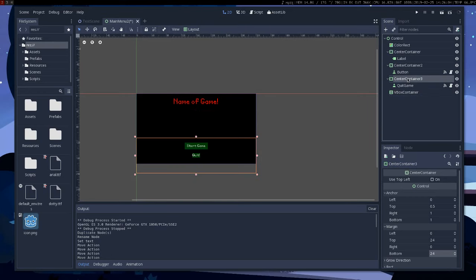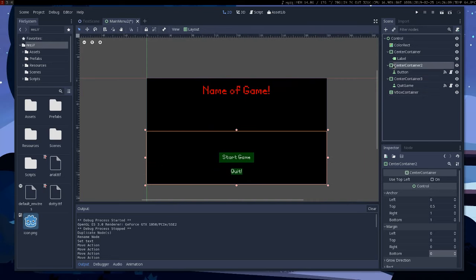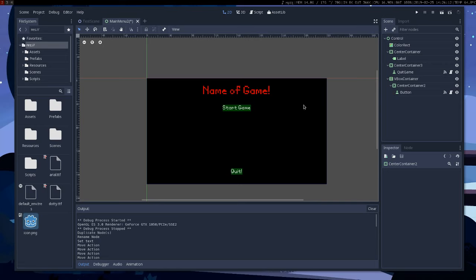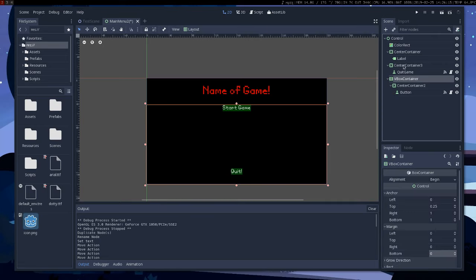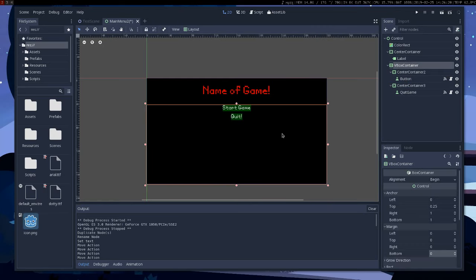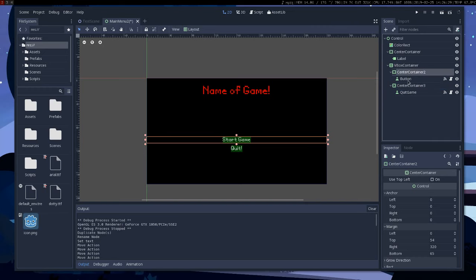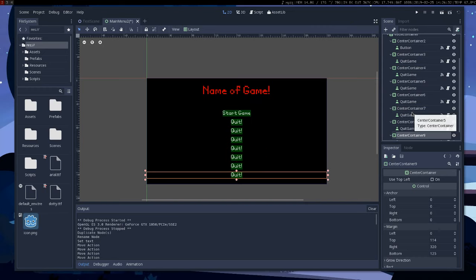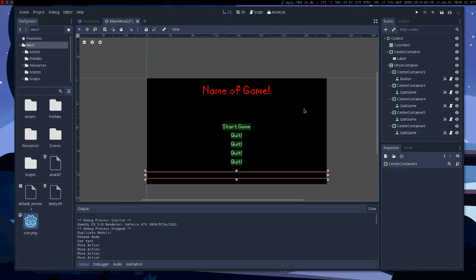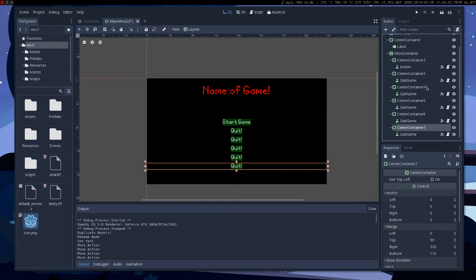So what this VBox container does is if we put our center containers inside of them, then they're going to arrange them such that they are aligned. So we can keep adding these center containers, and it will automatically position all of them so that they are as centered as they can be.